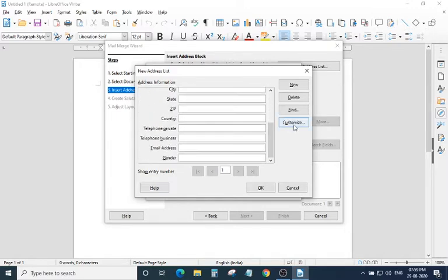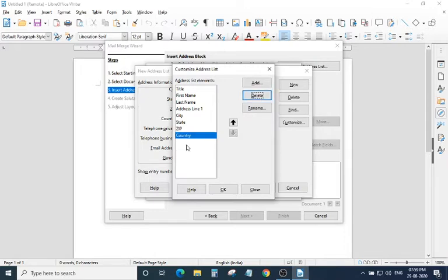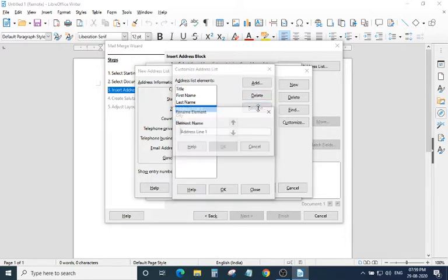So click on customize. Then what you have to do, you delete all the things which you don't need. You can delete all these things, understood or not? Or you can add things. Let me delete some things which are not required for me now. Let me keep these things. Country not required, zip not required, state not required. After this I will rename these things.